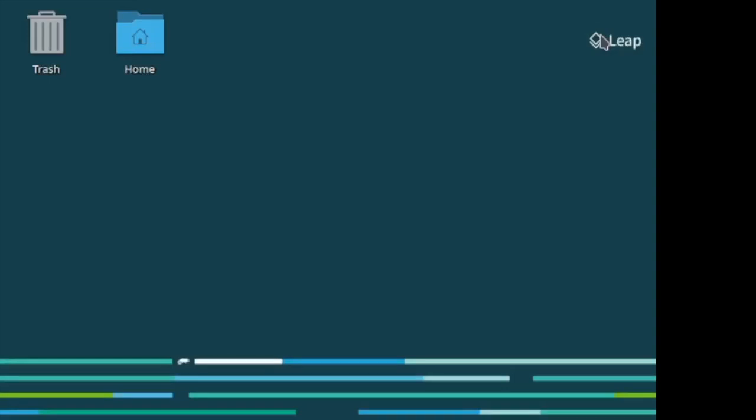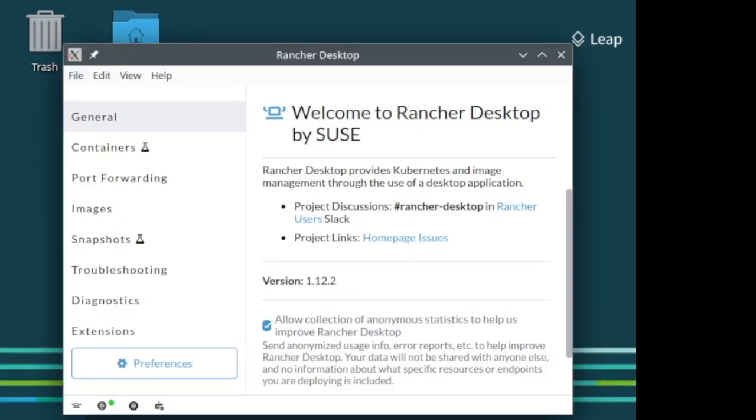Hi there. Today we'll be looking at how to install NeuVector on an openSUSE Leap desktop. Although we can use any Kubernetes distribution or Docker native environment to run NeuVector, we will be leveraging the K3s distribution that comes packaged with Rancher Desktop today.